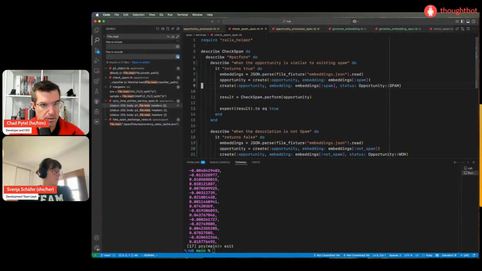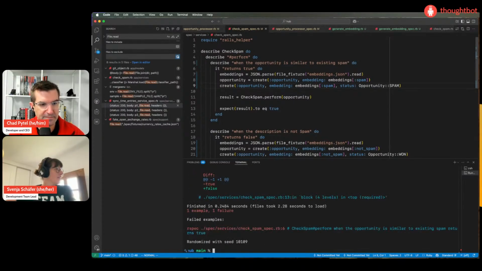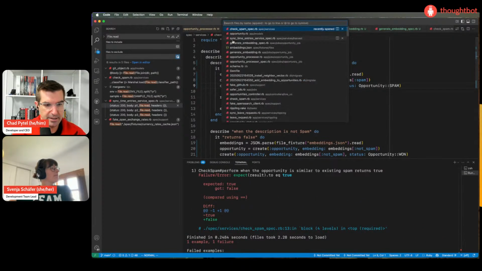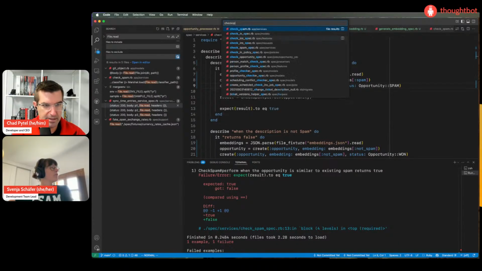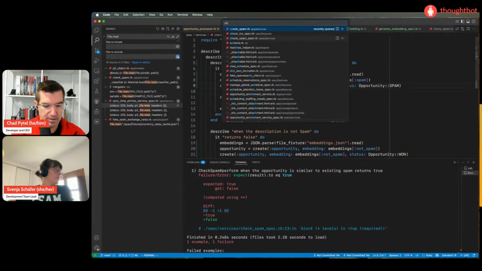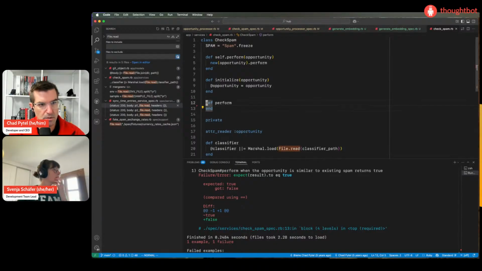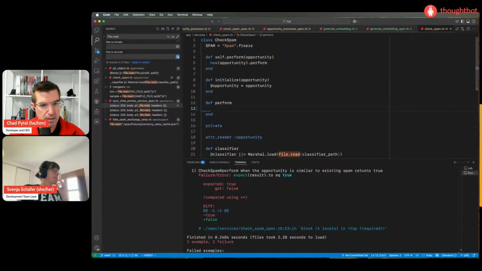Let's run the true one. And we received false. We haven't changed our implementation yet. So now instead of the classification, we are going to use the neighbor gem.